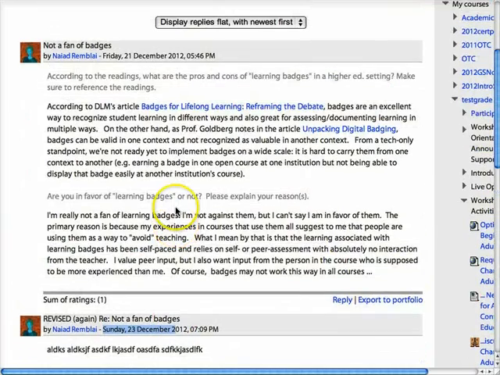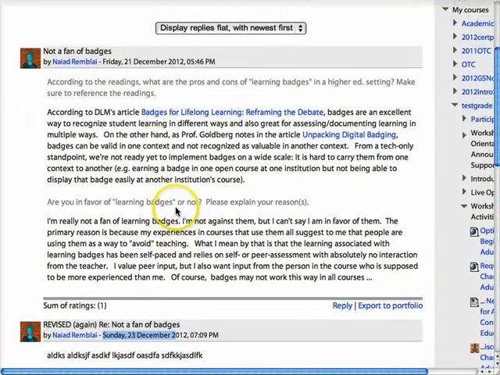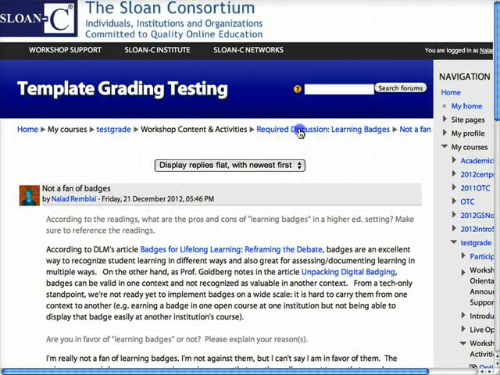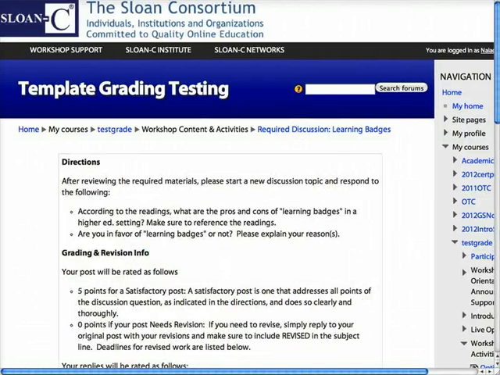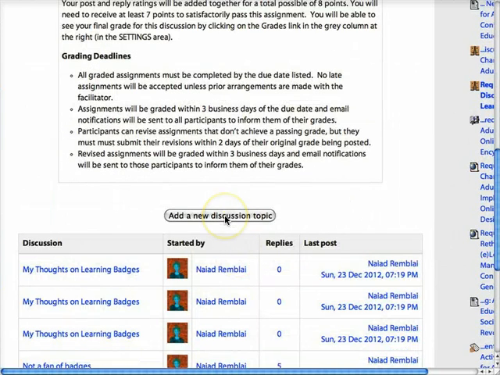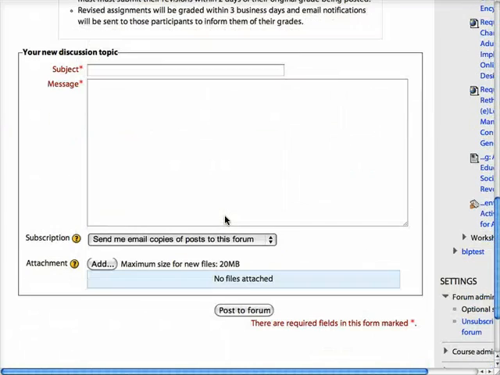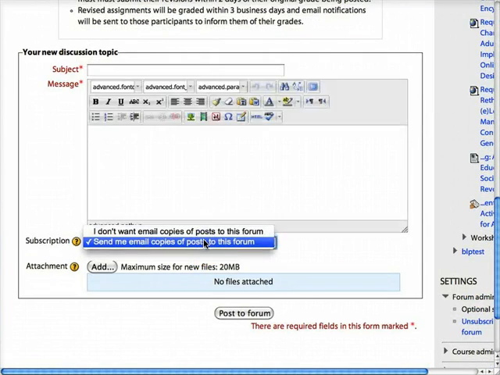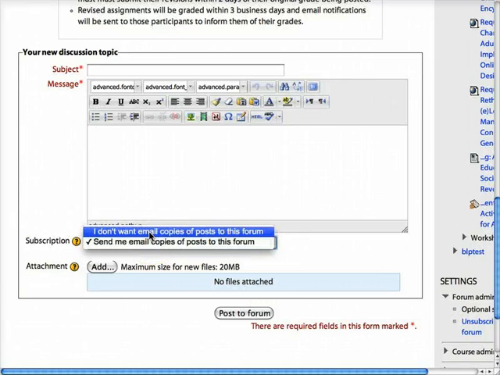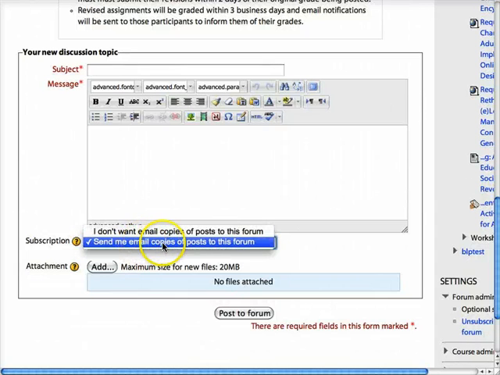The last thing I want you to be aware of is that when you create a new discussion, and I'll go back to the home page. When I start a new discussion topic, one of the options I have is to subscribe, that is to ask for emails to be sent of any posts to that forum. So you can either say I don't want email copies or I do.